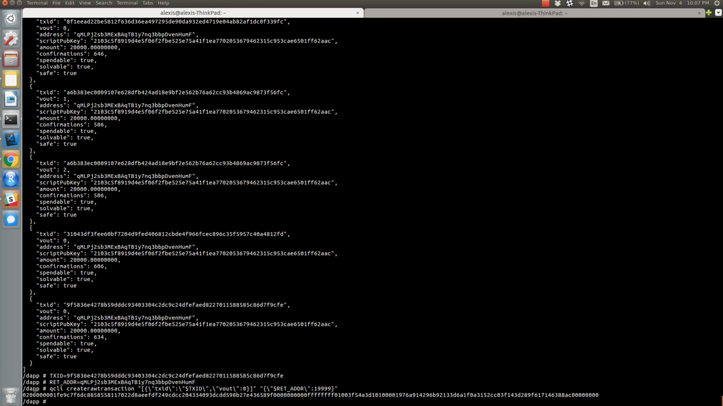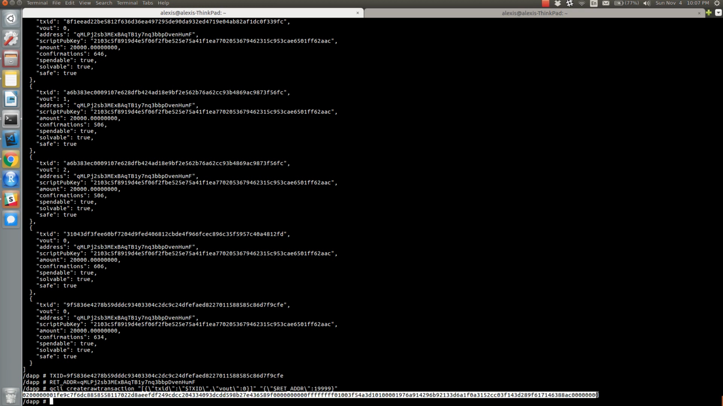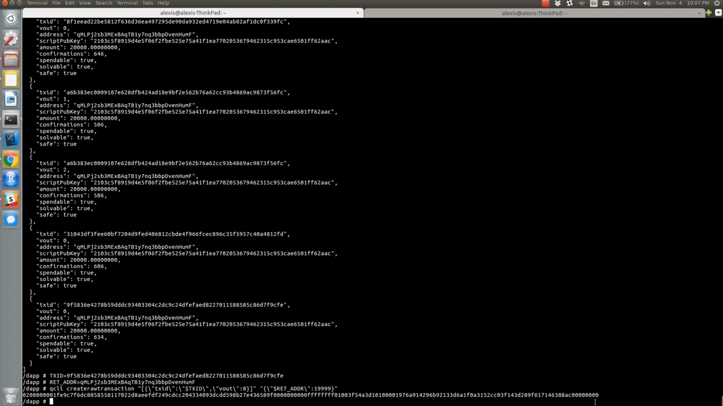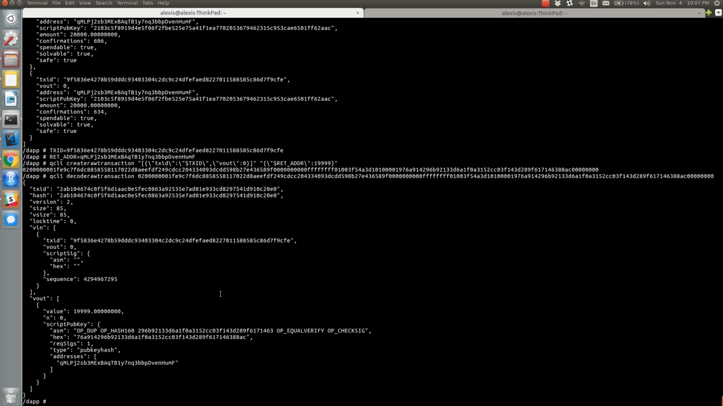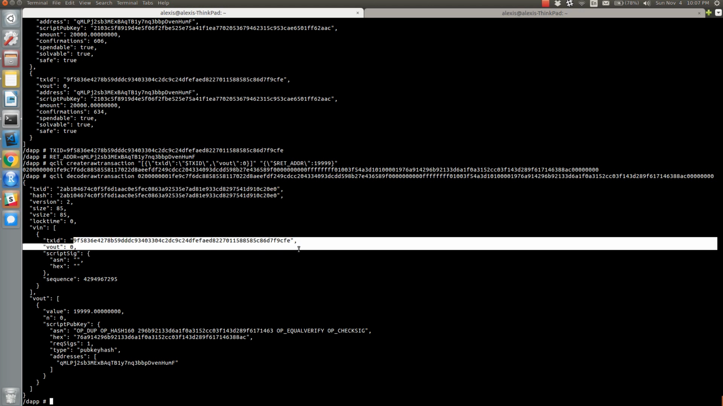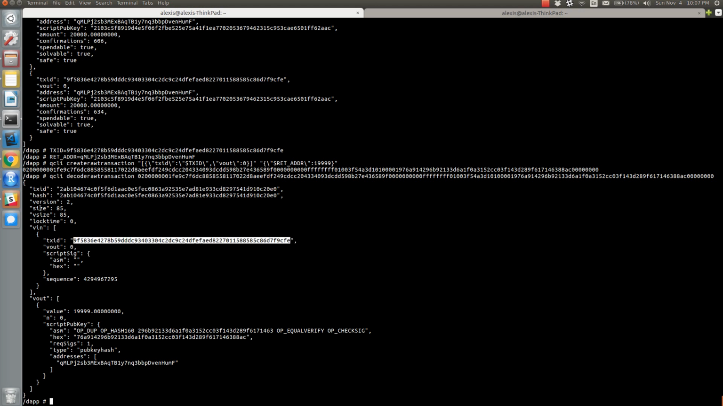So this is the actual raw transaction, but this is the hex version of the raw transaction. So what you can do is qcli decoderawtransaction, put in the hex format of the transaction, and this will give you the human readable version. So as you see, it's almost identical to what we saw in Bitcoin, the transaction ID. Actually, no, this is the transaction ID of this actual transaction.